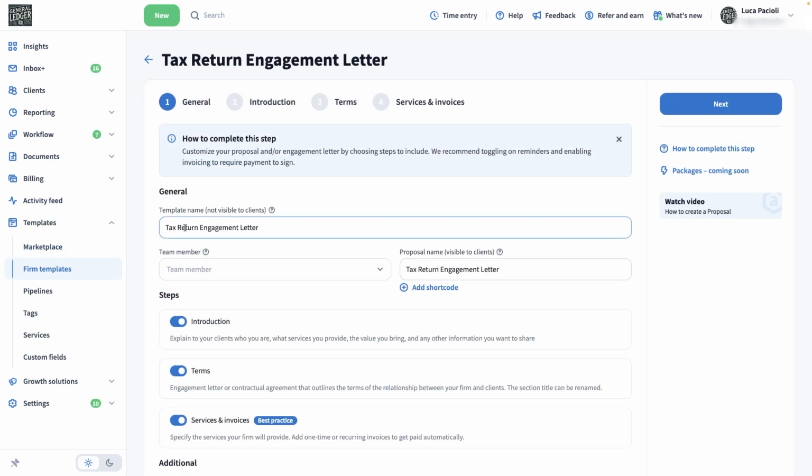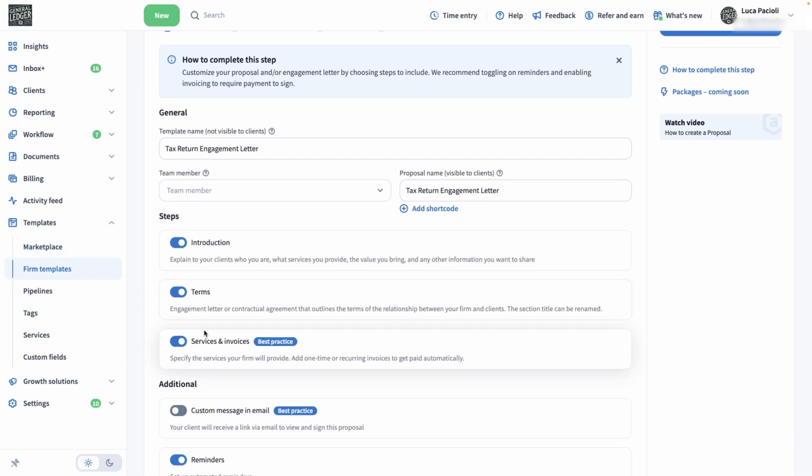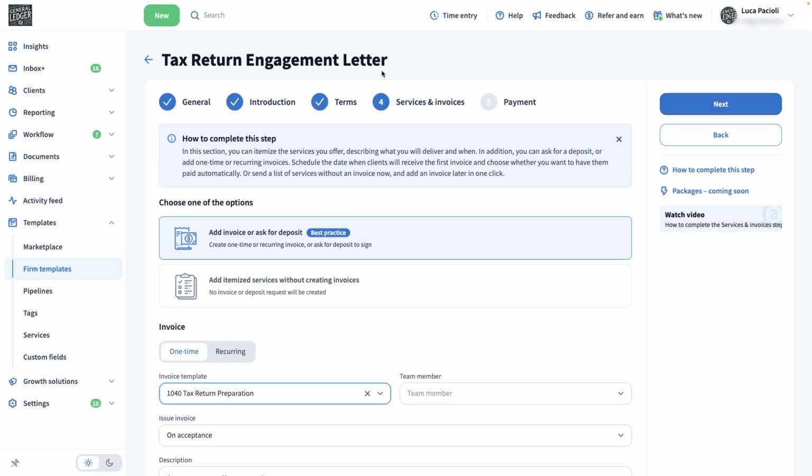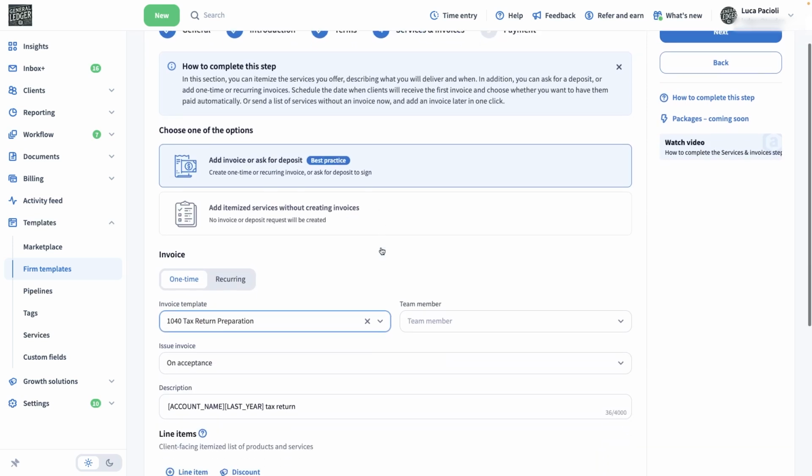To do that, create a proposal template manually or add one from the marketplace to your template library. Make sure you toggle on the Services and Invoices page to include your price list or ask for an acceptance deposit along with the engagement letter. In this case, we are including an invoice in the proposal. This means that once the proposal is signed, an invoice will be issued.